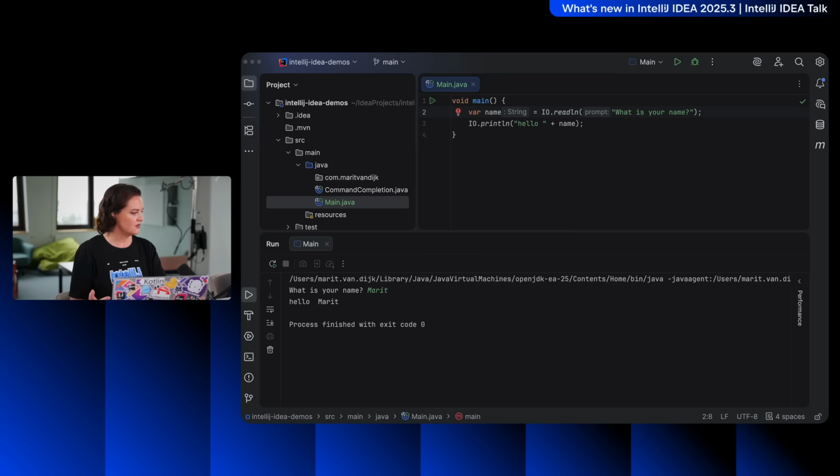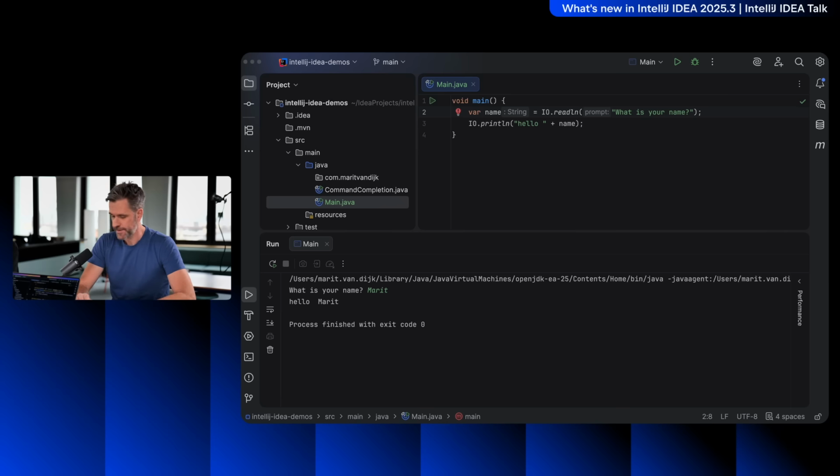And one of the other things that is new is that Java support will actually be a plugin as of this release, meaning that we can bring you new features more quickly in between major releases of IntelliJ IDEA. Very cool. Thank you very much.